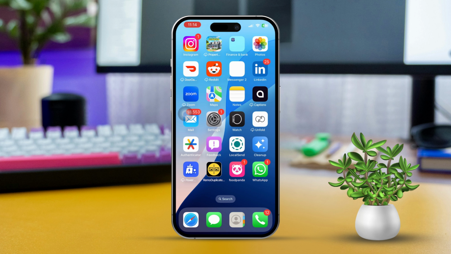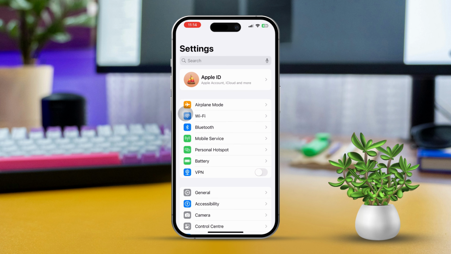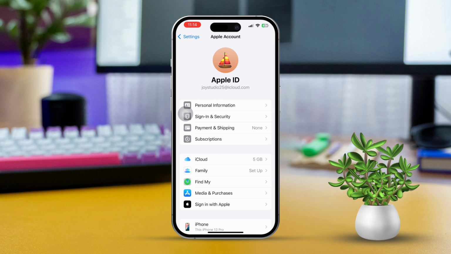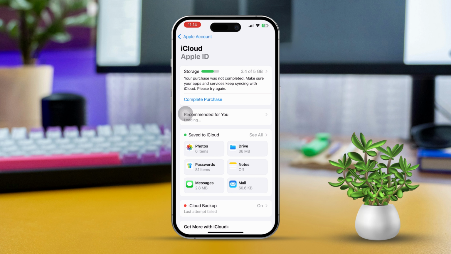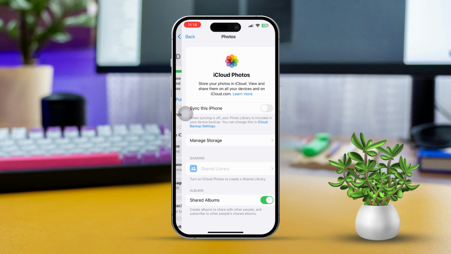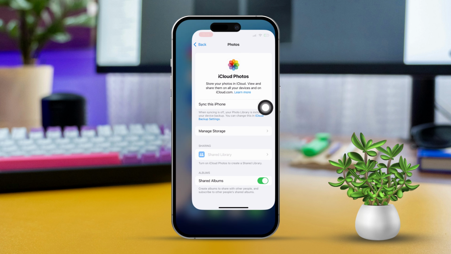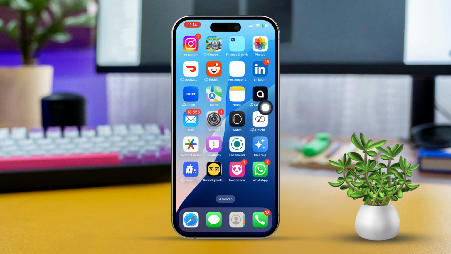Solution 2. Check iCloud photo settings. First, open the Settings app on your iPhone. Then tap on your Apple ID at the top of the screen. After that, select iCloud. Next, tap on Photos. Make sure that iCloud Photos is enabled. If it's already turned on, try toggling it off and then back on again to refresh those settings.